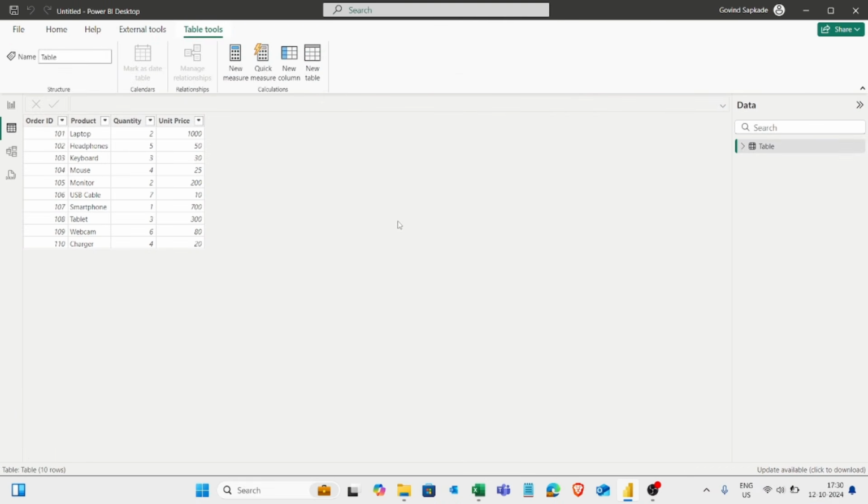To make things simple, I'm using this simple data set: order ID, product, quantity, and unit price. First, let's talk about the SUM function. Basically, the SUM function takes a column as an argument. The column should be numeric because we always add numbers, not text. So make sure that whatever column you use inside SUM is numeric, otherwise it will throw an error.